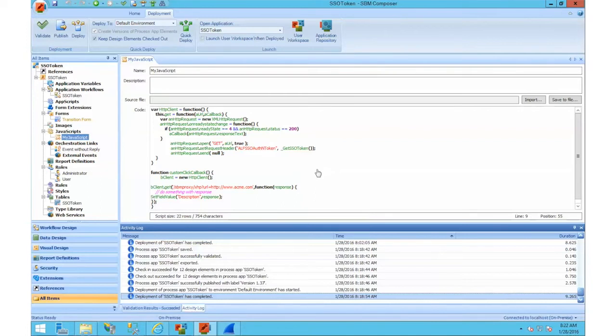So anyway, what this does, this allows you to control whether the SSO token itself gets put onto the request that goes out to the URL you're trying to connect to.